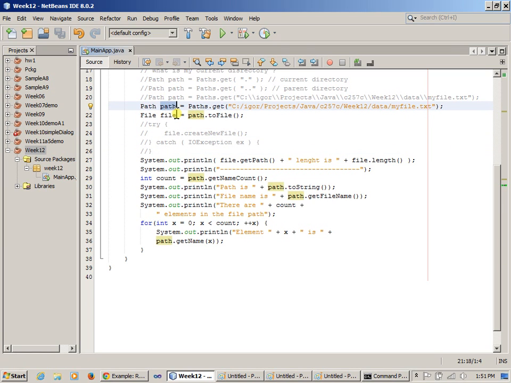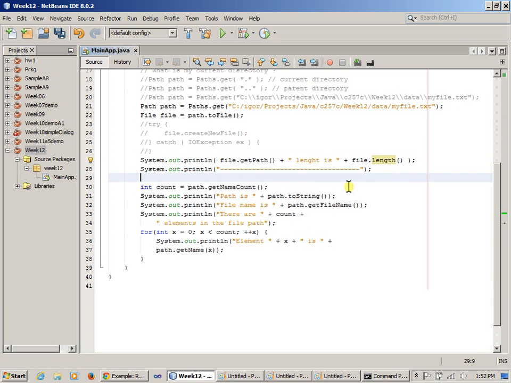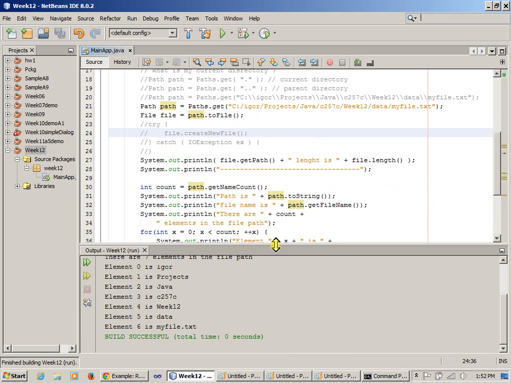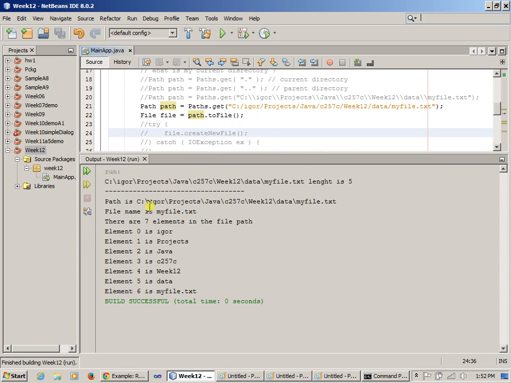then once I have the path, I can work with my file. As you could see, I could say, what's your path and what's your length, which is kind of nice. But then I can continue working with the path itself, starting from this line, and I can say, how many elements are here? So let's find out. If we run this, okay, so this is our path, right?